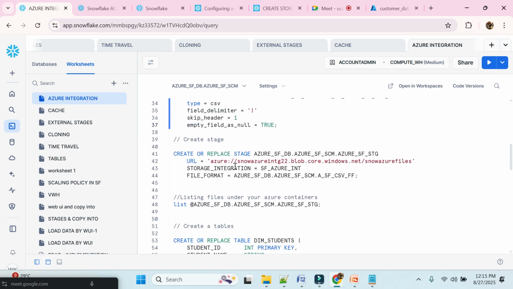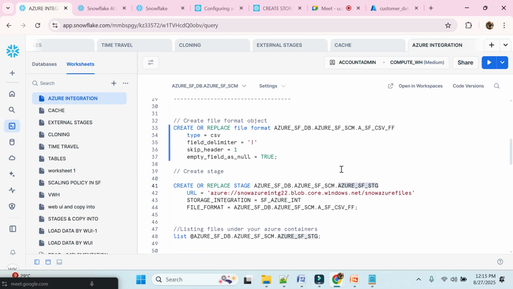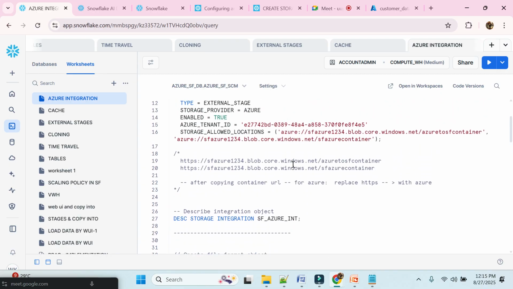You know how to create the stage. Okay, create stage name. I have given the stage name as this one. This is the database schema. Under the schema I am creating the stage. Azure Snowflake STG. STG means stage. Again here you have to give the Azure path. So here I will consider the first path. ఈ path ని కన్సిడర్ చేసుకుంటాం ఎందుకంటే దీంట్లోనే మనకు ఫైల్స్ ఉన్నది.